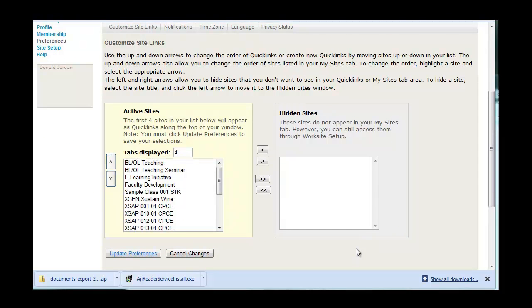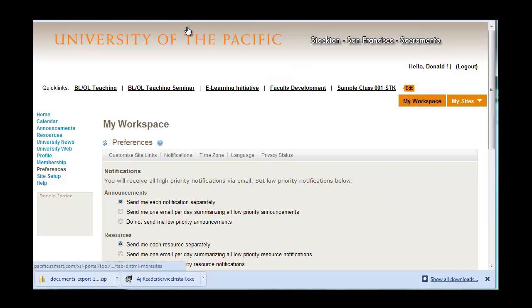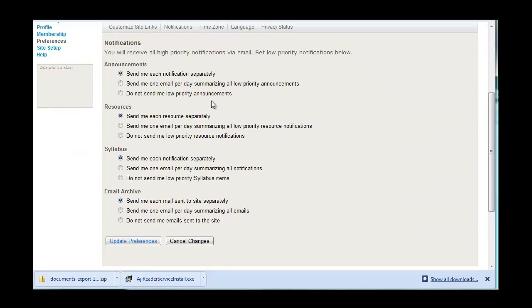Another useful feature in this section is the Notifications button. Here I can set up my site so that Sakai will email me under certain conditions. In this case, I have it set up to send me any announcement, changes in resources, changes in syllabus, and notifications regarding email sent to any of my sites.